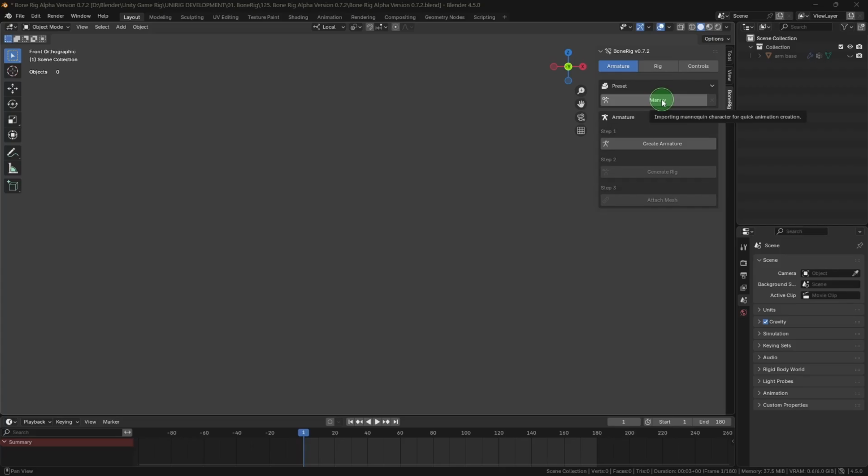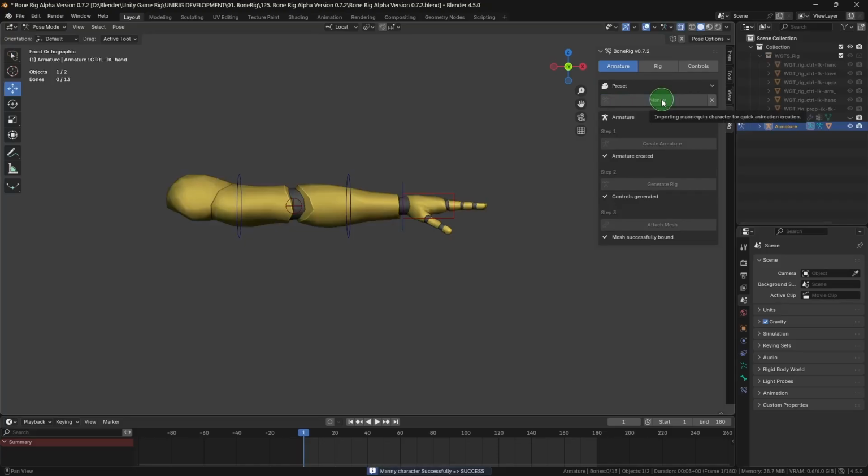Now, let's click the Mannequin button. This instantly gives us a pre-built character with a professionally optimized structure, so you can start testing or animating immediately. No prior setup required.